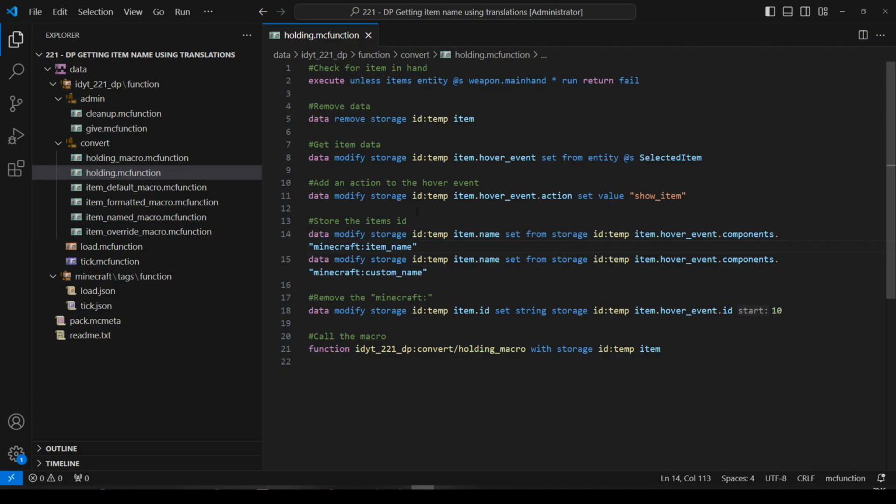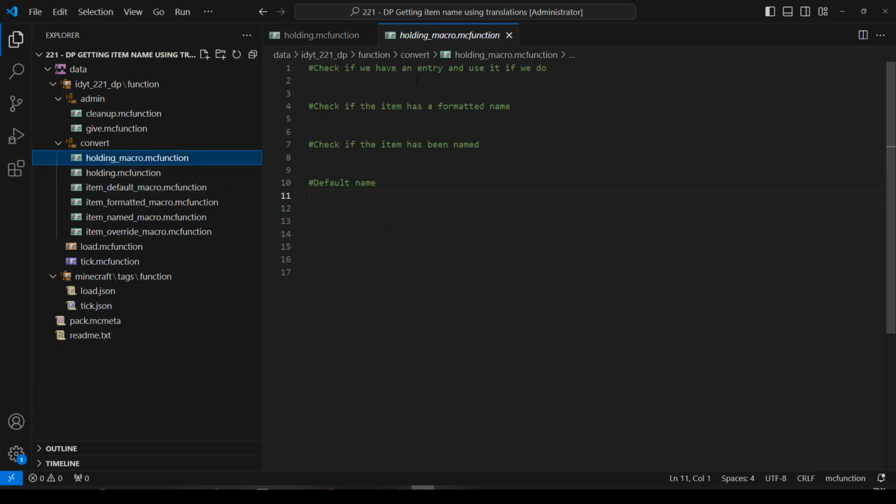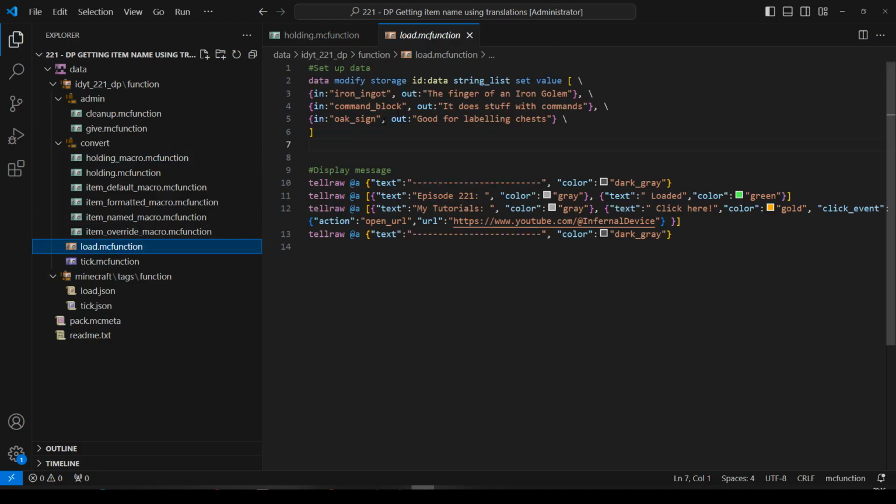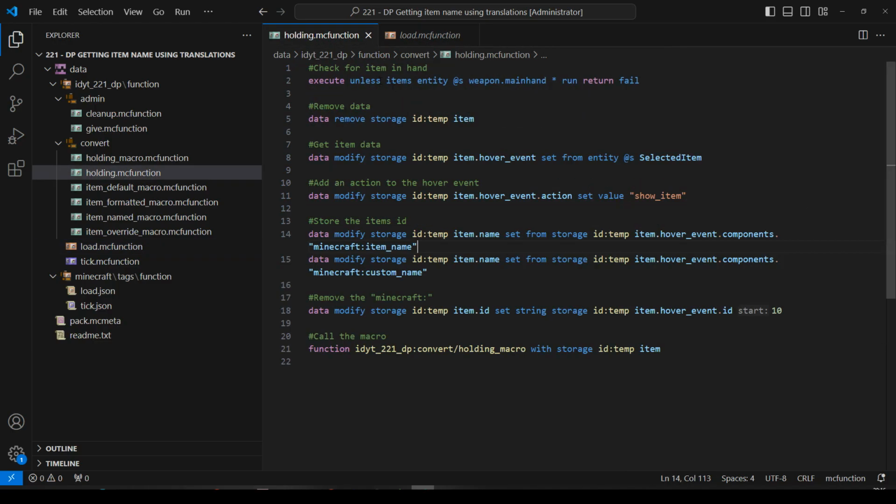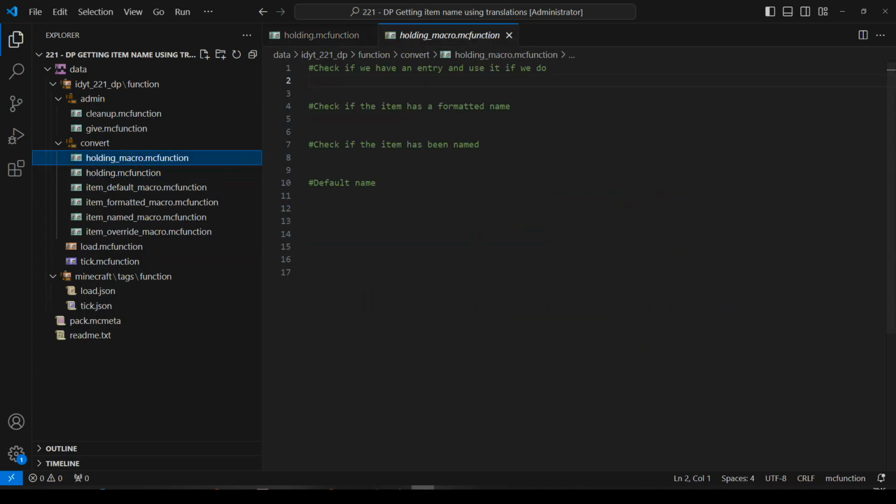Okay. Let's keep going. Let's go on to holding macro. Check if we have an entry. So, first thing we're going to do is use its ID and go into the load function and say, do we have an entry? And if we do, we're going to override it with one of our special bits of text. So, let's do that first, holding macro. This will be a macro command, but we'll do it as normal first.